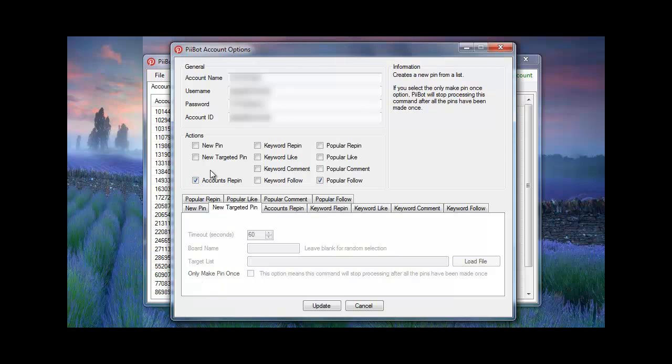Now this option here, make only pin once, is a new feature to 1.6, and basically what that means is that if that's unchecked, it will go through the file and it will repin and repin and repin until the command is stopped. It won't actually keep a record of pins that you've made and pins that you haven't. Whereas if this is checked, it will go through the file and make one pin from each target, and then once it's completed one pin for each target, it will stop.